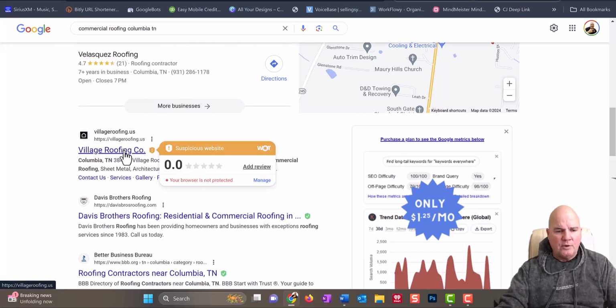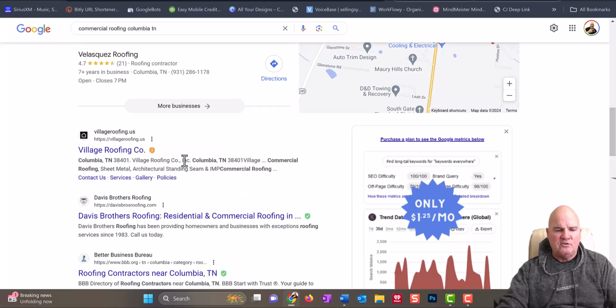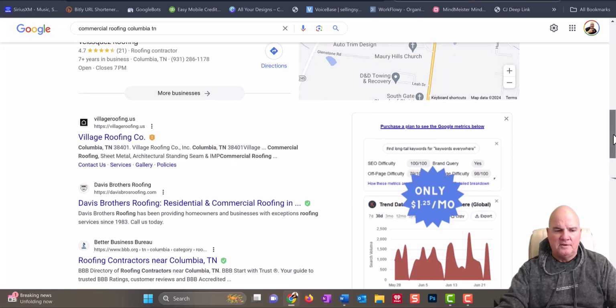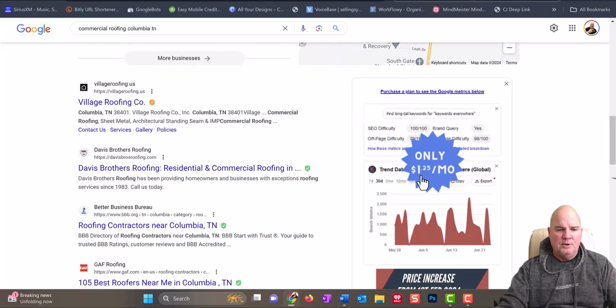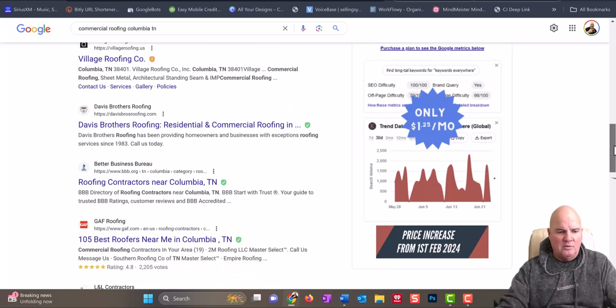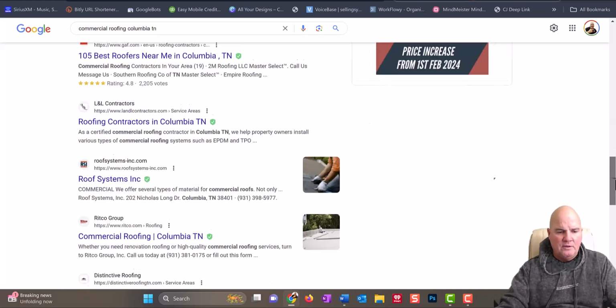And I'm a little surprised that this company here is actually ranking, but it says a suspicious website in the software that I'm using. So they might have a bunch of embedded keywords in here. But these guys are legit. They're running a real title here, a little bit of a long title, but it doesn't matter. They're still ranking.